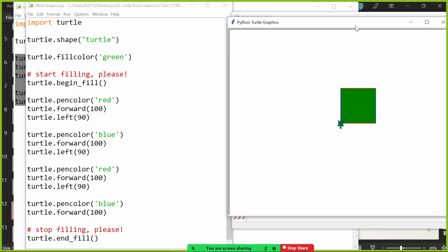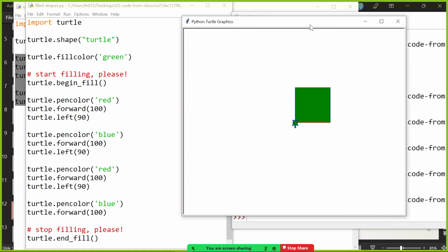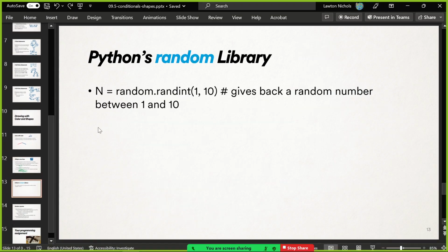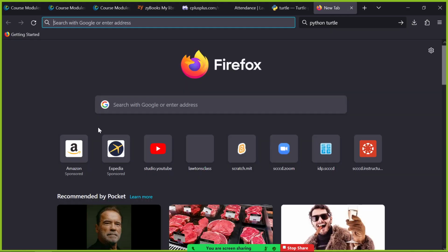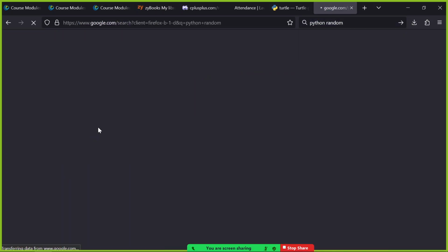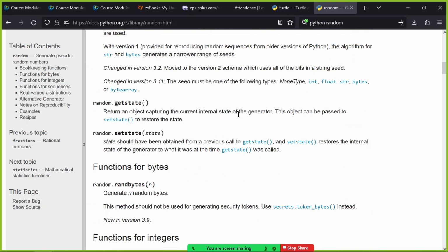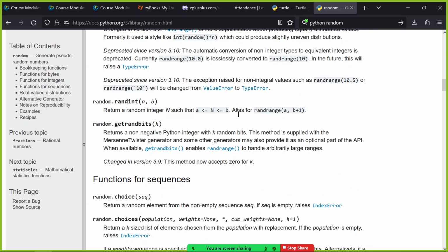Let's see here. Yeah, so I think the next thing that I would like to show you is going to help make your programs look very cool and different every time, especially when combined with the turtle library. I want to teach you the random library in Python. I used some randomness in Scratch before, right? But this will help us make random things. And there's a whole library for it. So let's go there, Python random.